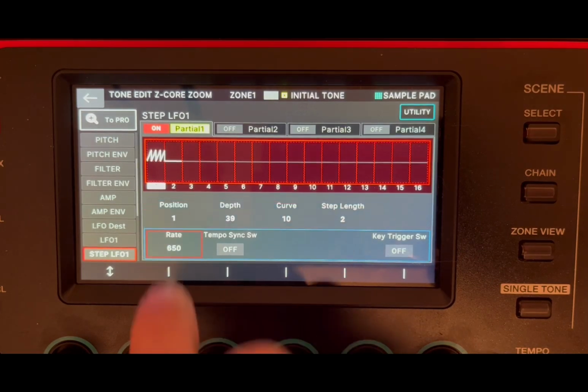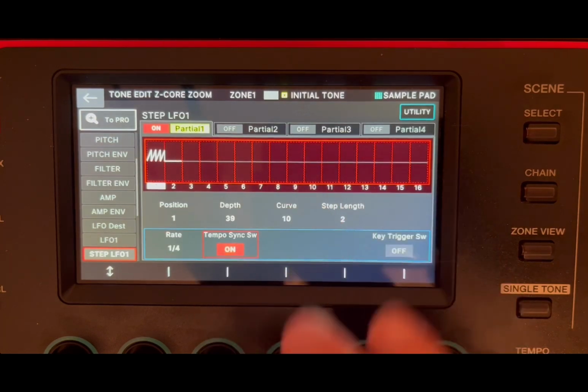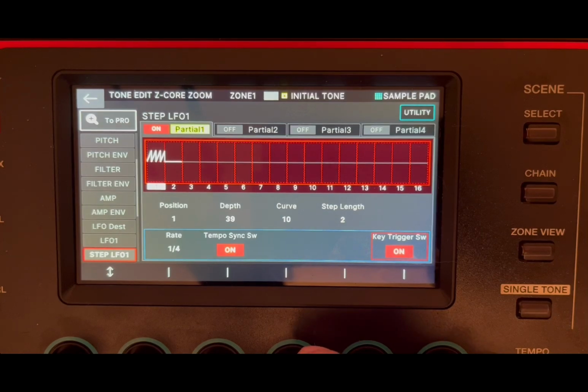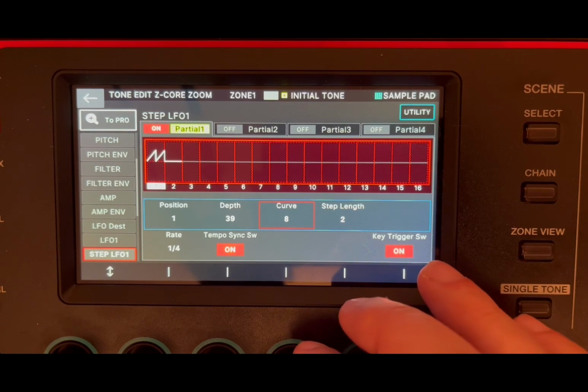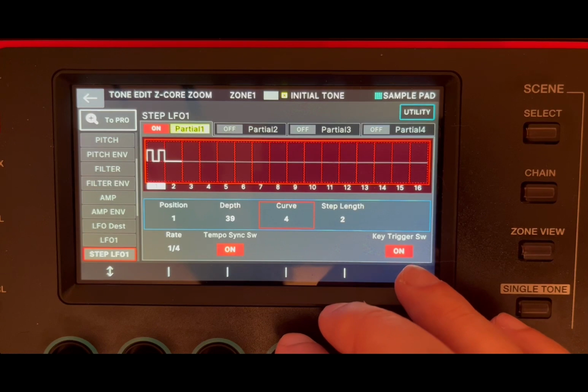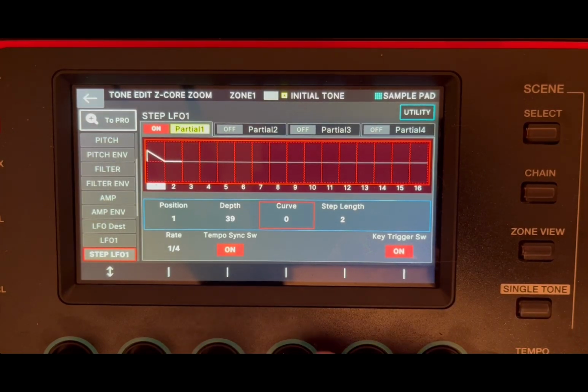Okay. And then here you have the rate for the LFO, and you can have it also sync to tempo. In this case, you have the rate by note measurement, and here you can have the STEP LFO to be retriggered every time you press on a key. And you can change the type of curvature, which is nice. And you can create some, honestly, some fantastic effects with these.